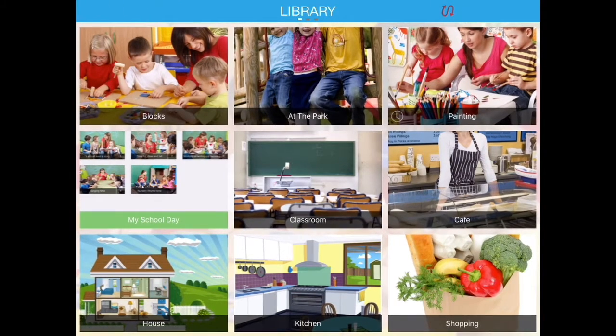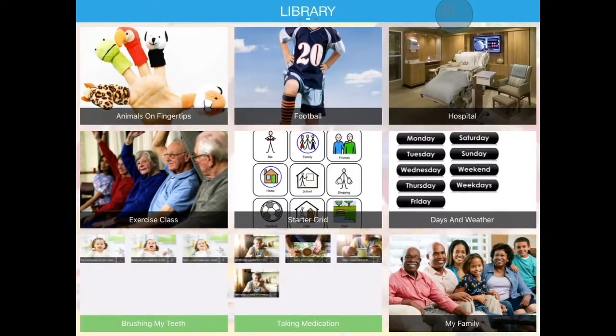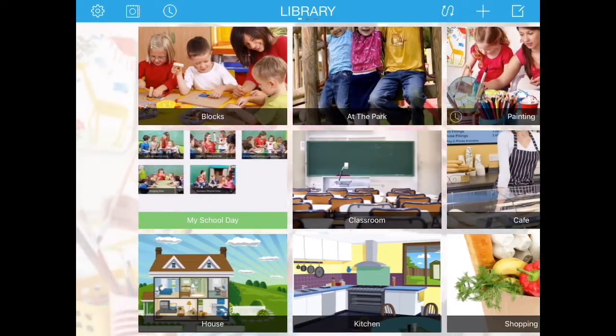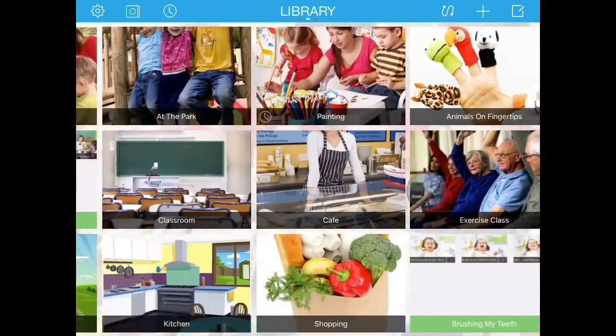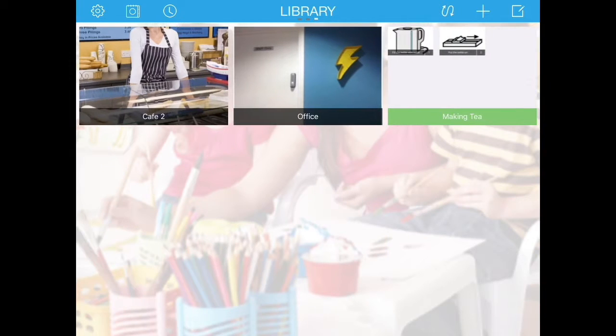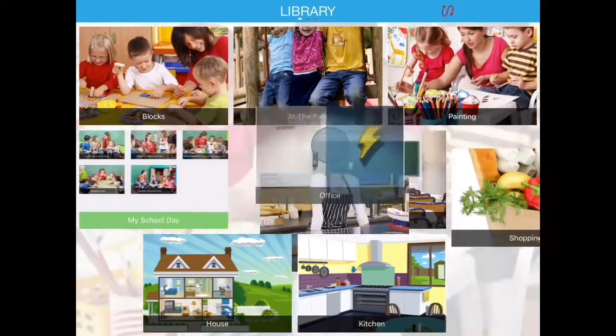Just a quick note about this is that if you want to change this library, at the moment it's literally just laid out in the order that the scenes were made. But say you'd rather give priority to the scenes you've made yourself rather than the scenes that we made for you, which makes sense because obviously they'll be more personalized.